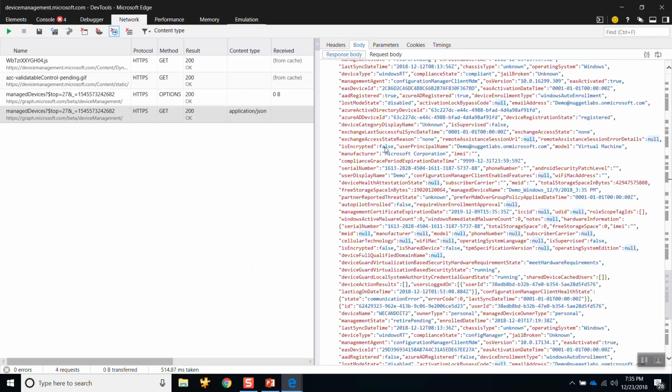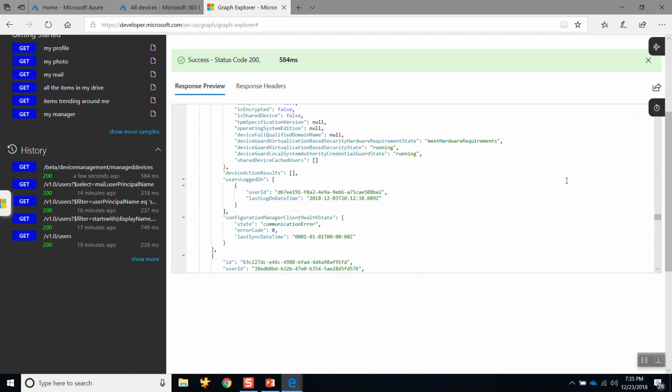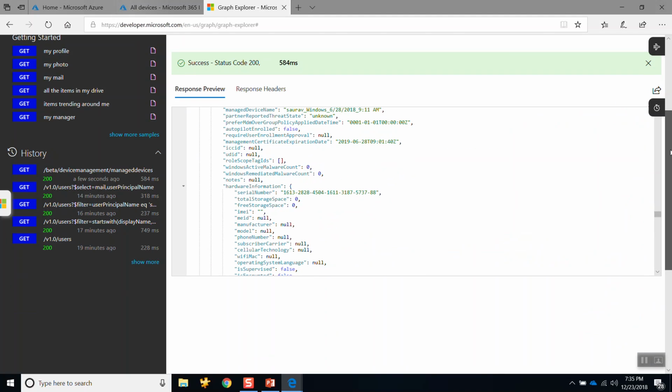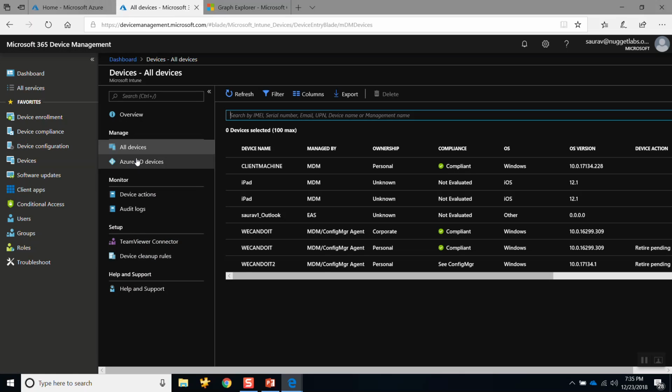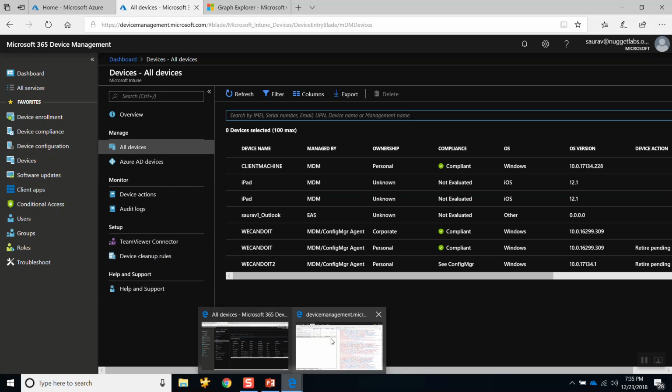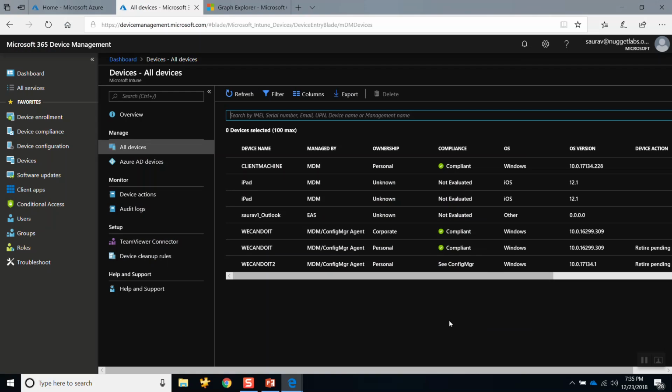What does this prove? This proves that when we are making a Graph call, a REST API call via the Graph Explorer, or when we are clicking on the corresponding blade and tracking the Graph call that has been made in the developer tab, the output is the same, meaning that in the background this is also making a similar kind of Graph REST API call.